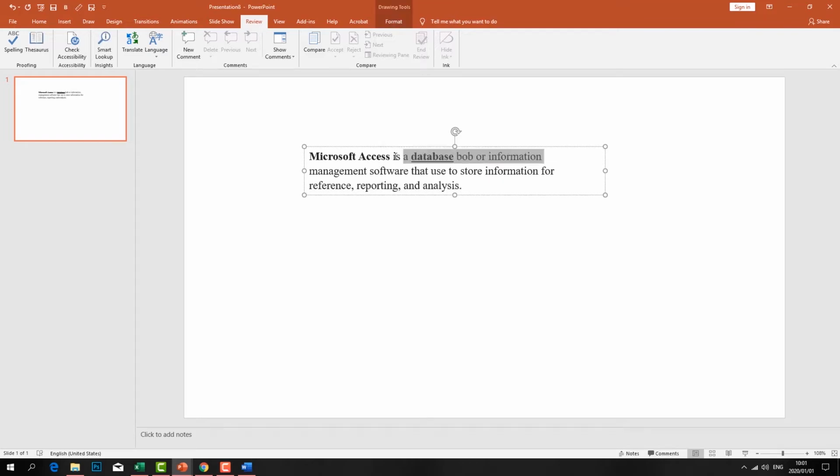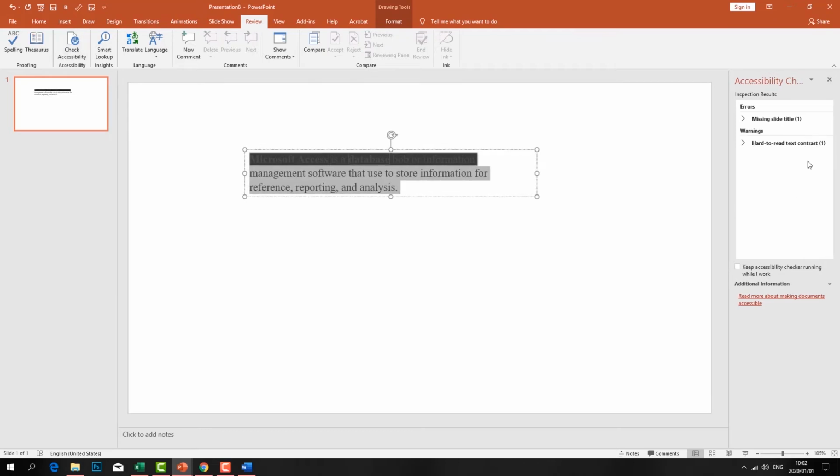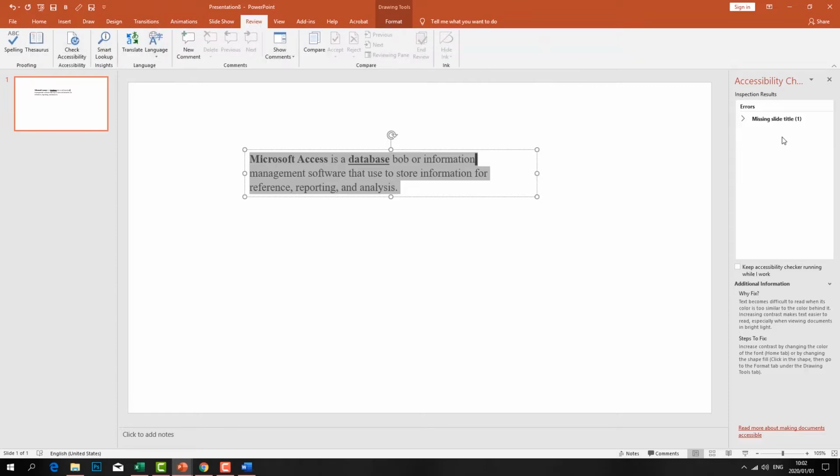If I highlight this here and then go to Home and put a background color like black, you cannot read it, it's difficult. So if I highlight it, I go to Review and check accessibility. It says missing a slide title and hard to read. So it's complaining that on this slide I don't have a title on top as well, and this is hard to read because of this one. If I go back to Home and remove my highlight, you will see my accessibility review is fixed. The only thing left is a title, because there's no title on this.